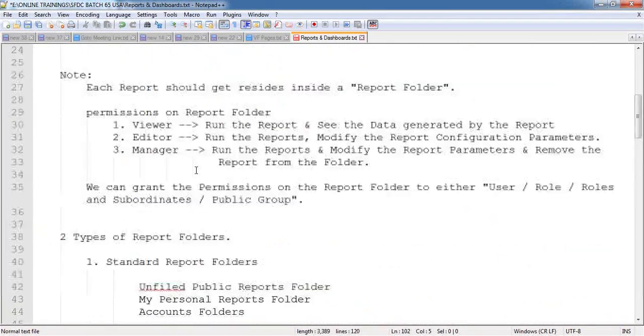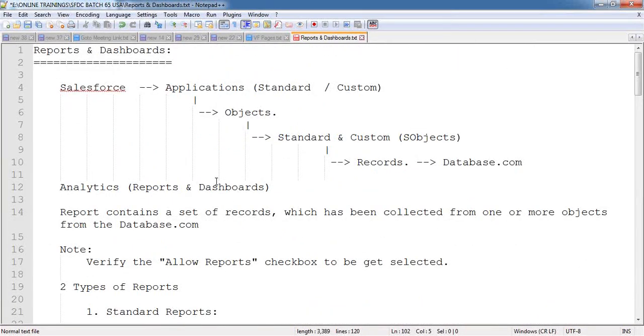In tomorrow's session, we'll see how to generate the reports in Salesforce, how to configure and save those reports, and how to create our own custom report folders. We'll see the practical part of this reports concept, how to generate each and every report, like tabular, and how to represent that report data in grouping formats. We'll see it practically in tomorrow's session.